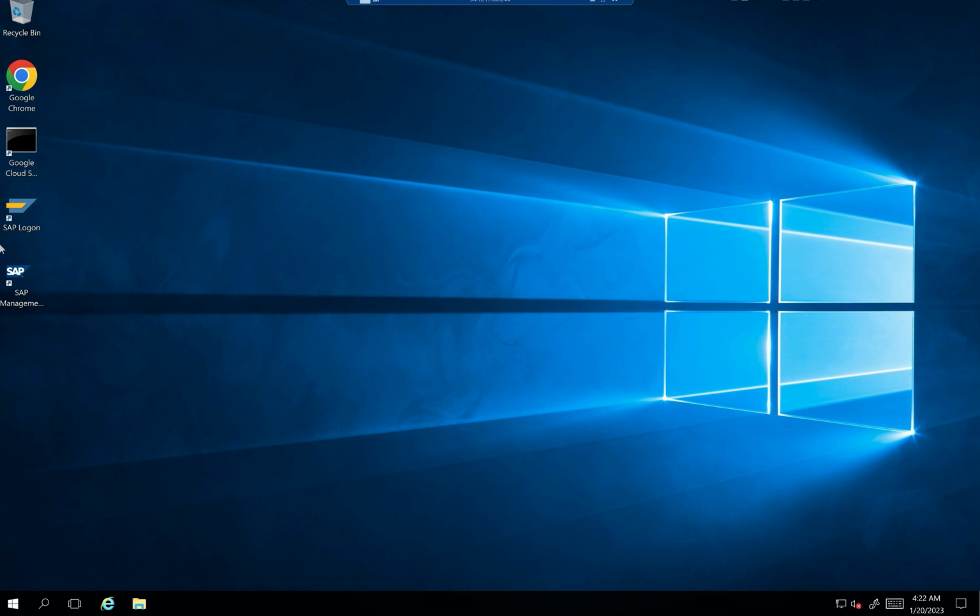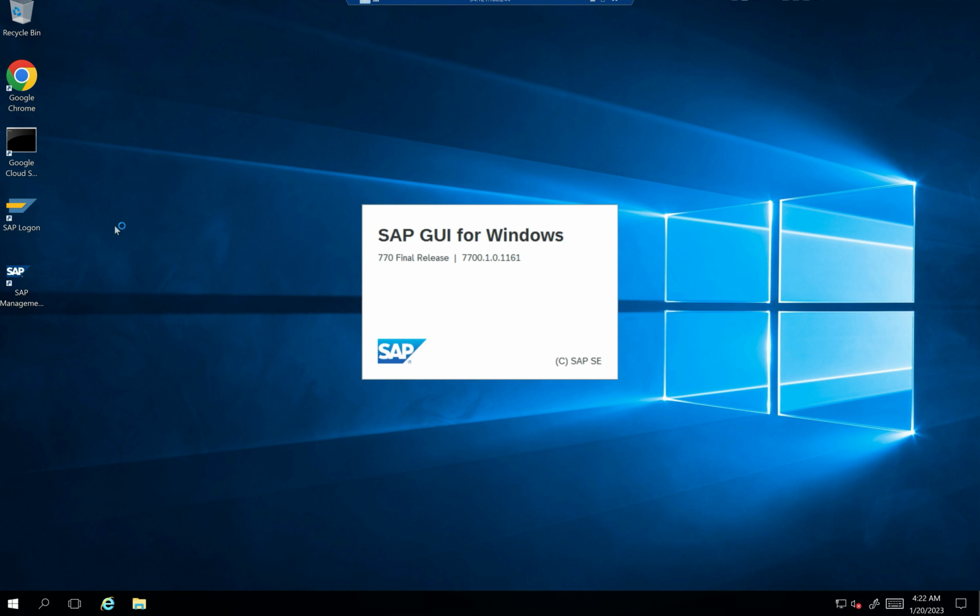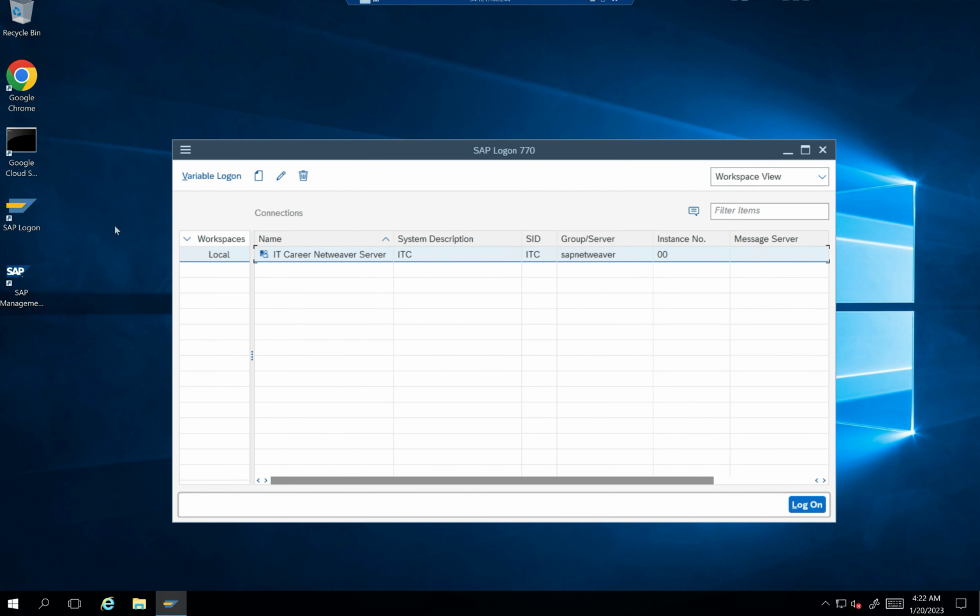So in the server, now I am in the server, right? In that you see SAP Management Console, SAP GUI. This is called SAP Login. This is called SAP GUI. If I double click on it, it will be installed in your end users' systems. It can be a desktop, it can be a laptop, right? And where they can access the SAP system.